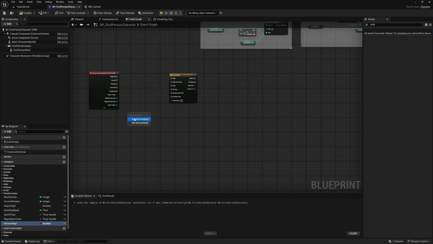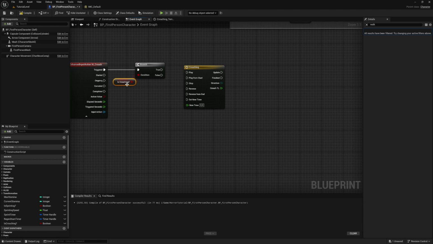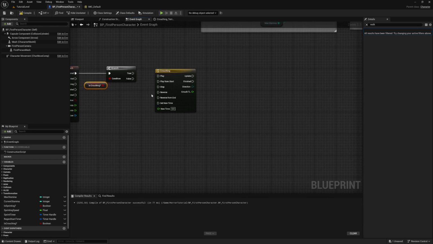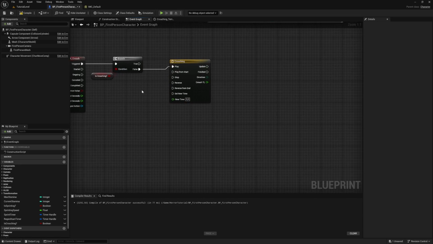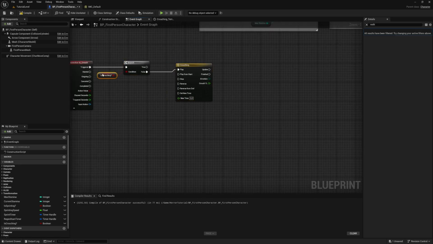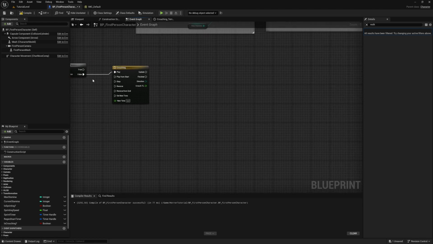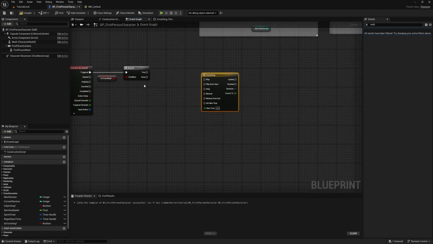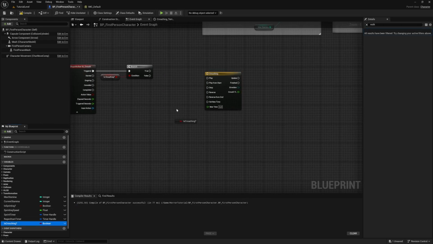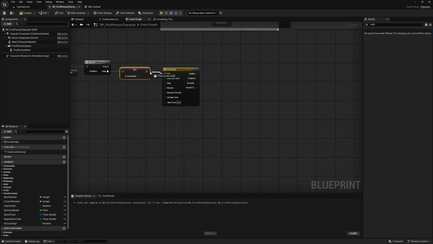And we can pull it out and do a branch. So we can untriggered, we can say, are we crouching? If we're not, then we want to play this timeline. If we are crouching, then we just don't want to do anything. So on false, what we want to do is set that now we are crouching. Is crouching false? We're setting crouching, telling that we're crouching, and then we play.